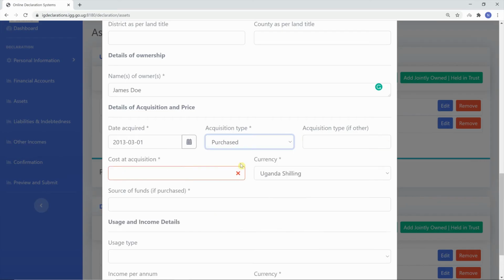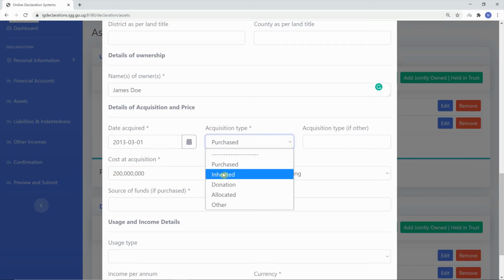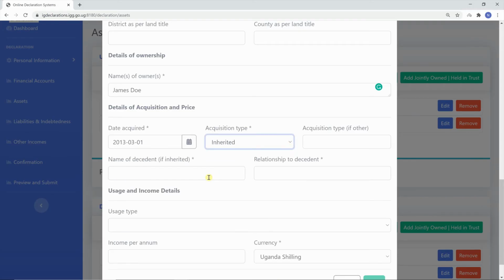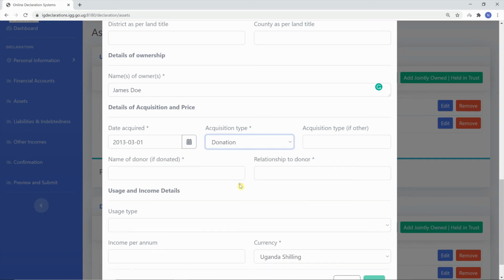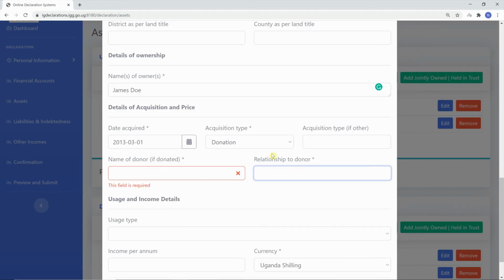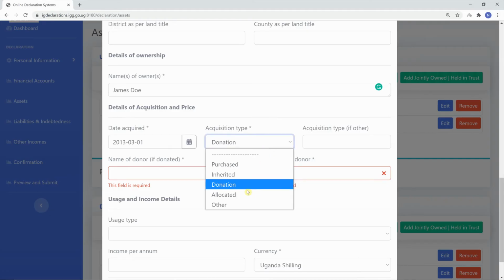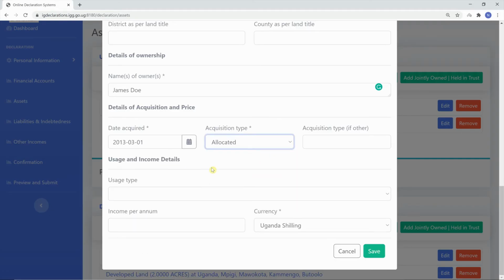If you choose purchased, then you enter the cost at acquisition. If you choose inherited, then you have to enter the names of the decedent and your relationship to the decedent. If it's a donation, you have to specify the name of the donor and the relationship to the donor. If it's allocated, then there is no other option.